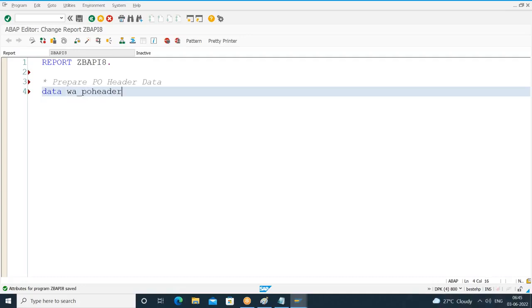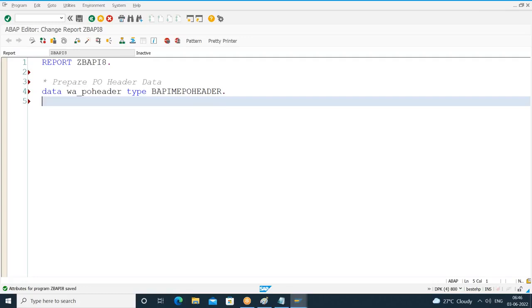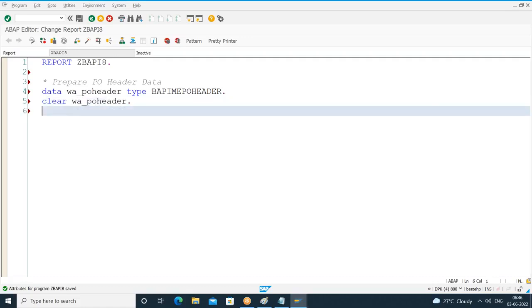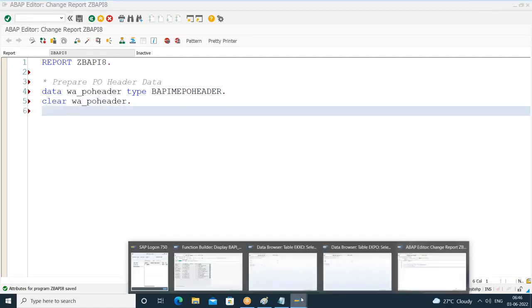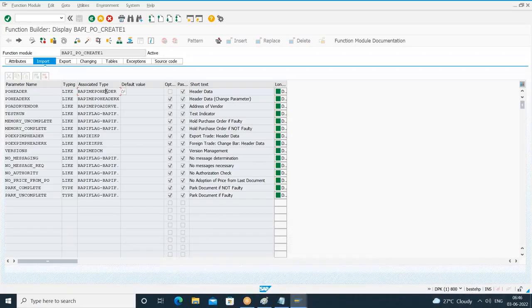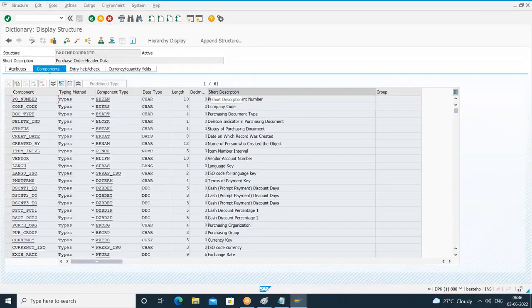W underscore PO header type what? So and so. Done. Then here I need to set the data for some of the fields. So this structure is carrying how many fields? Around 61 fields. Out of 61 fields, for what fields I need to provide the data? I don't know. As an ABAP consultant, I don't know what are the fields I need to set. So we have to coordinate with the functional consultant.